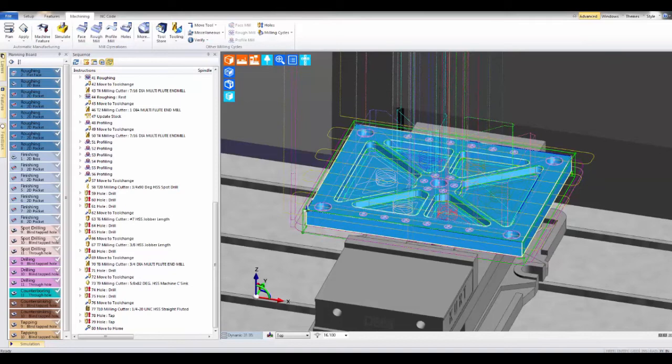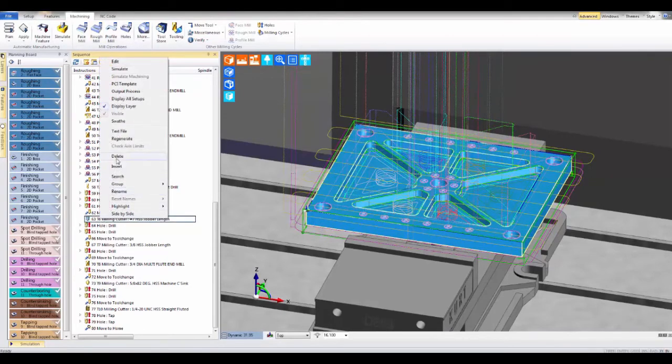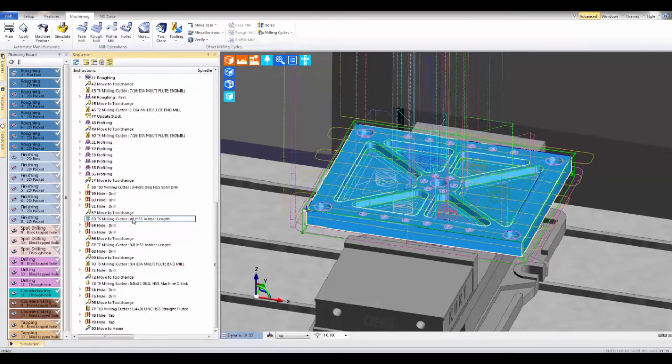Any instruction can be deleted. Selecting the instruction, right-click, and then select Delete. Instructions can be moved by clicking on the instruction and, while pressing the left mouse button, drag the instruction to where you want it to go. Instructions can be copied and moved by holding the Control key while dragging the instruction. Multiple instructions can be selected by holding the Shift key while clicking on the instructions.